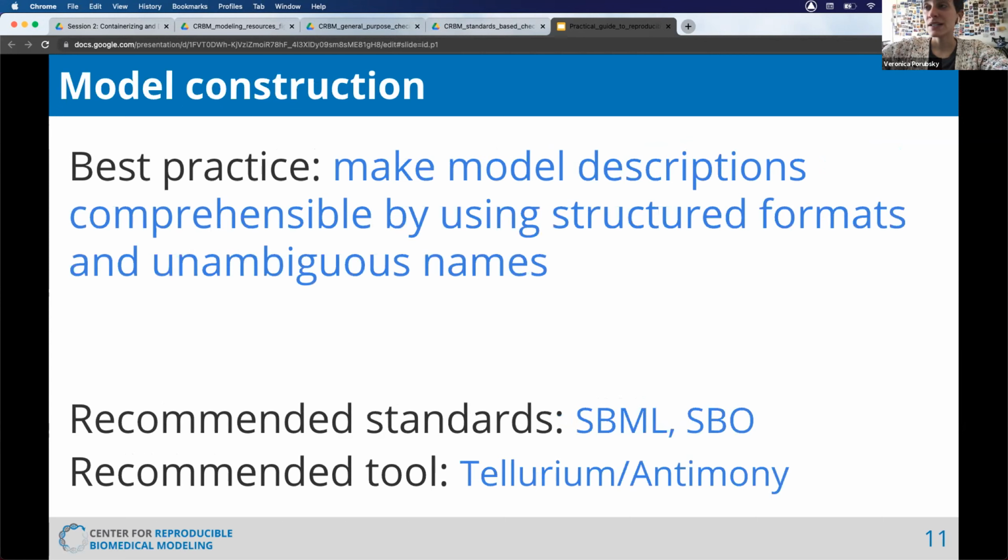Okay, the next rule is for model construction, and the practice is to make model descriptions comprehensible using structured formats and unambiguous names. This has to do with using ontologies and a common language format where parts of your model can be specified with distinct and identifiable meaning, which is what SBML is. So there are existing standard formats that help us organize our models.